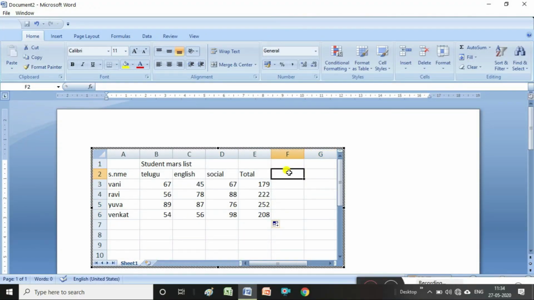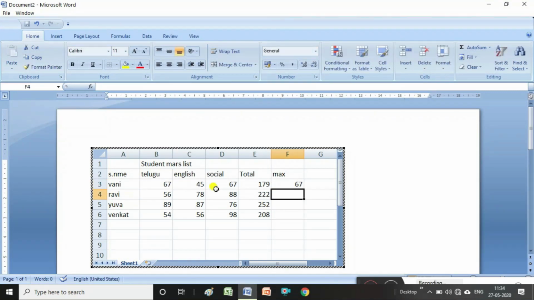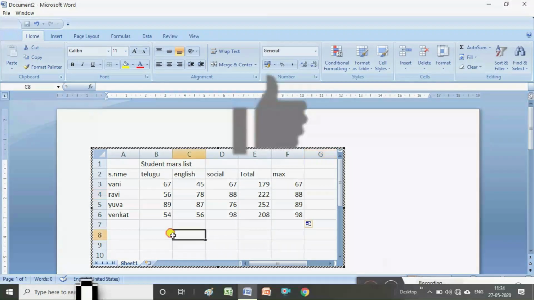Suppose I want to calculate maximum marks. I apply the maximum formula also, equal to MAX. You can select now. So I am selecting, then close the bracket. See, maximum 67 is the highest marks for Telugu. So for this subject I am now dragging the formula, and automatically it is applied. See, like this. So it is possible to apply the formula.